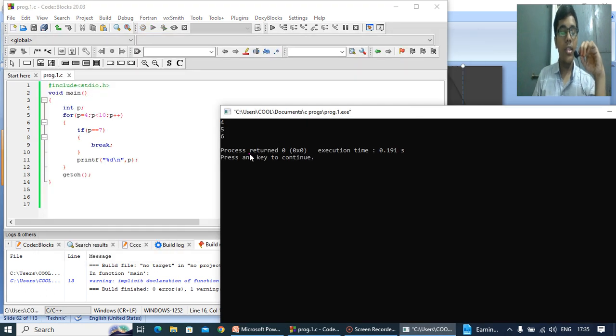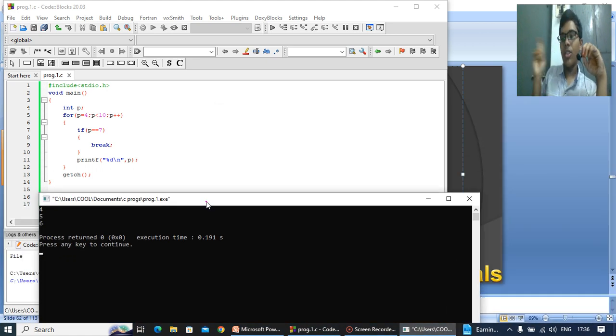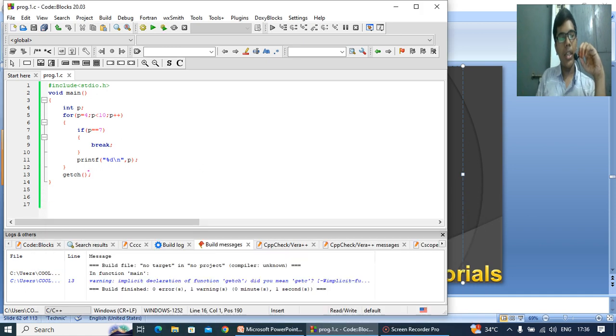We have got the output as 4, 5, 6. When it achieved 7, the loop must break, means it has to terminate from the loop. That's what break means. Break means it has to cut the loop there, but it should not execute further. Till 6 it will process and print, but it should not print 7, because at 7 it has to cut the loop.